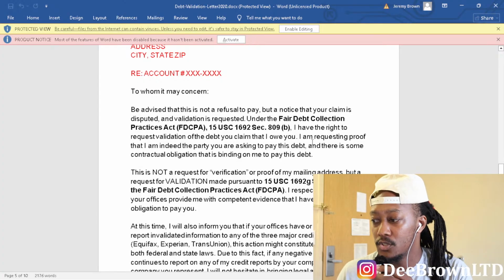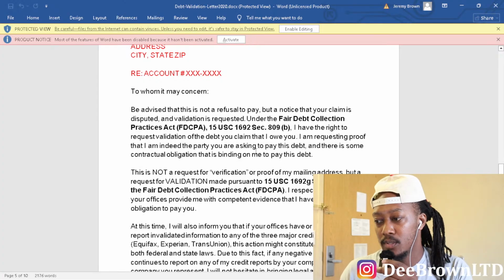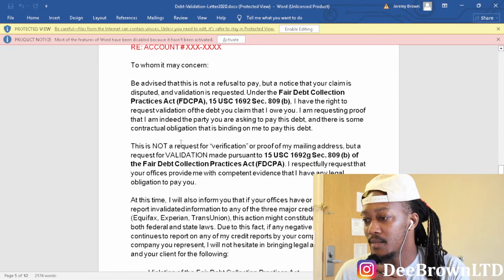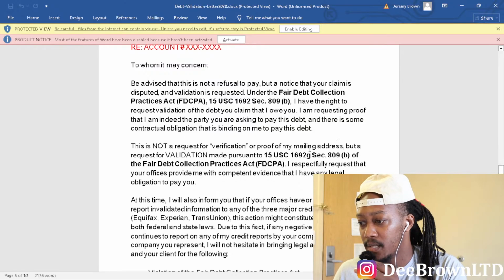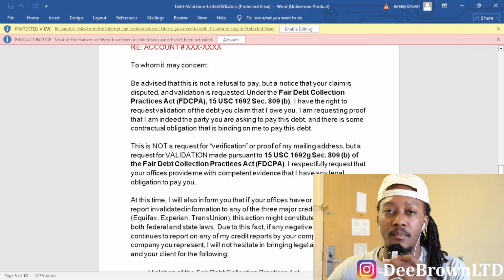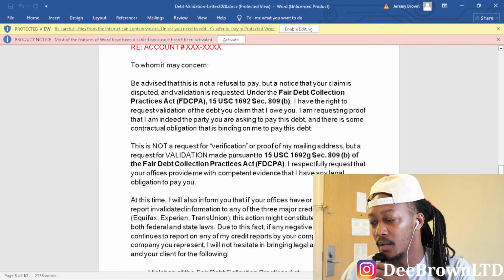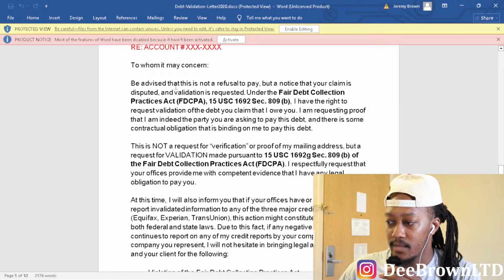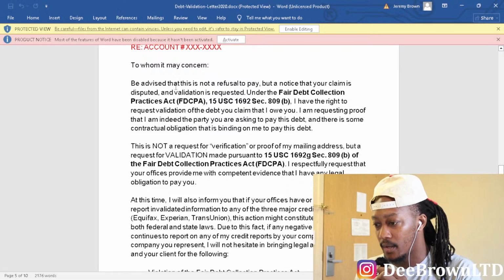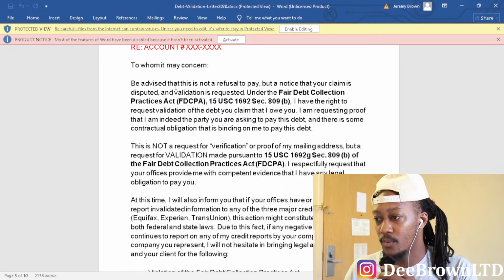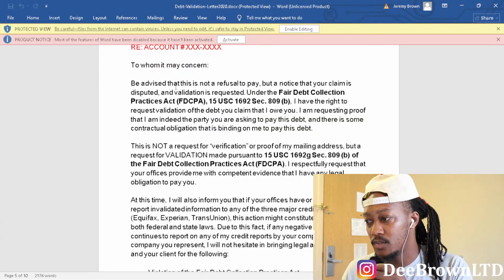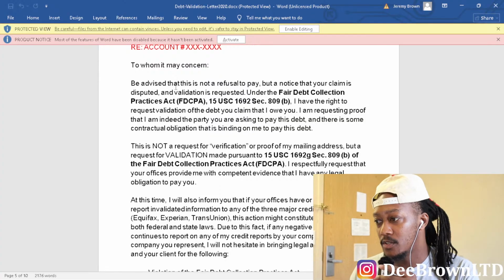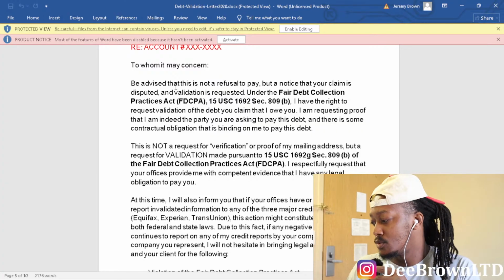Please, like I said, put this in your own words after that. Say you have the right to request validation. Please be nice and just let them know this is not a request for verification or proof of my mailing address, but a validation. Just make sure you let them know that you're trying to validate or verify that this eviction is correct. These loans are correct. Whatever you're trying to dispute is correct. You don't need to say, hey, take this off first. You need to say, I need you to verify this.